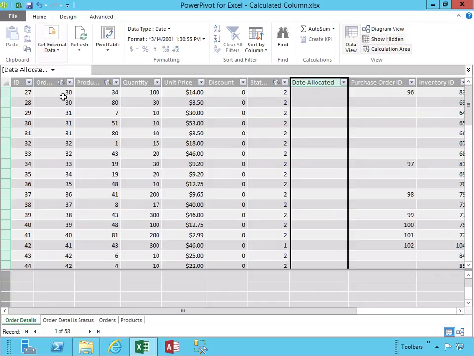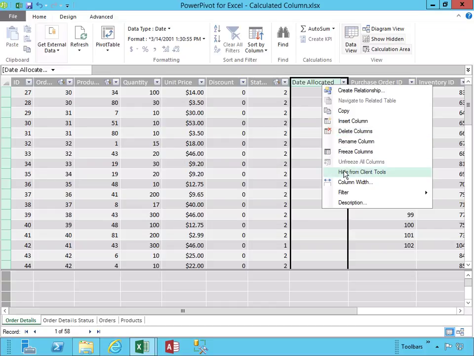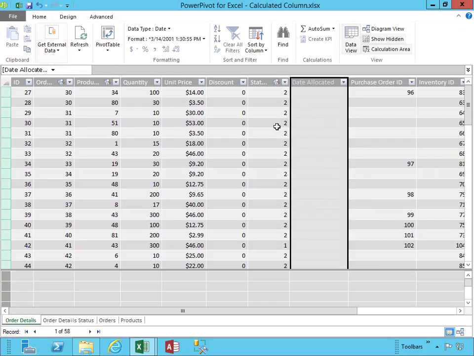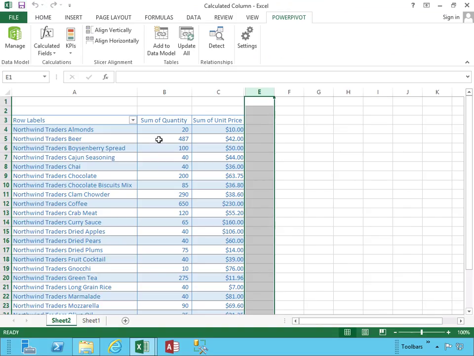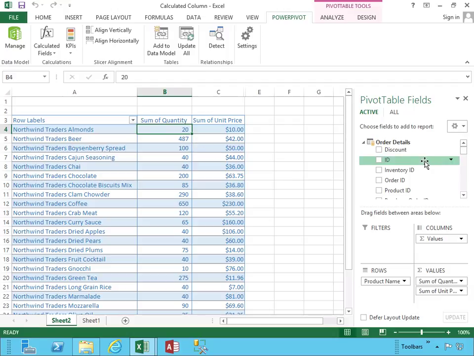We have the ID, the order, the product quantity, and unit price and discounts. For the moment, I'm really not needing the data allocated. So if I right-click and hide it, what will the effect be in our Power Pivot table? Let's switch back and take a look at it. Click on the Power Pivot and notice it's not in there. That is how we would hide it.